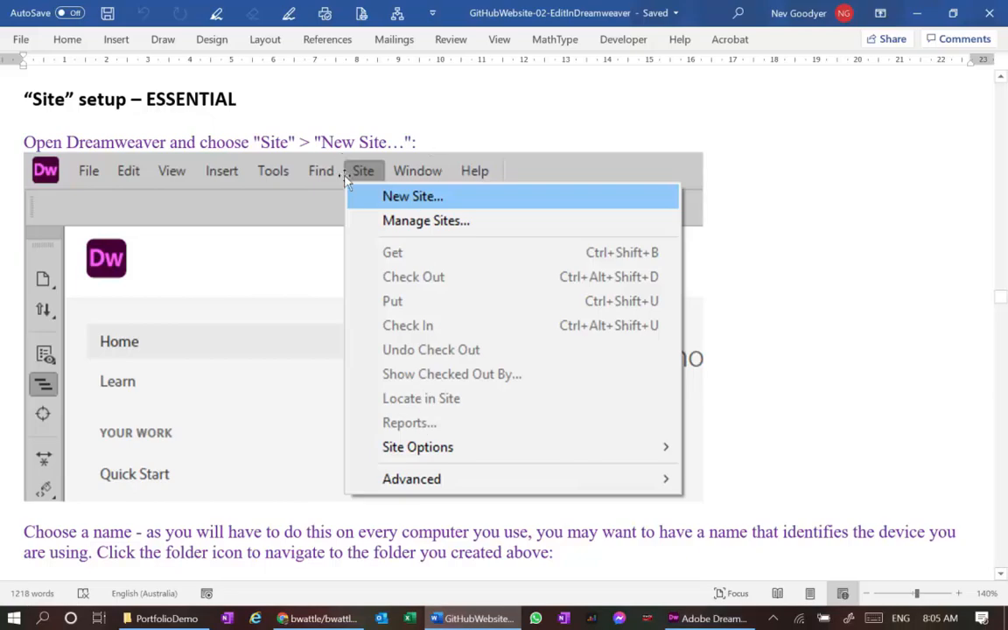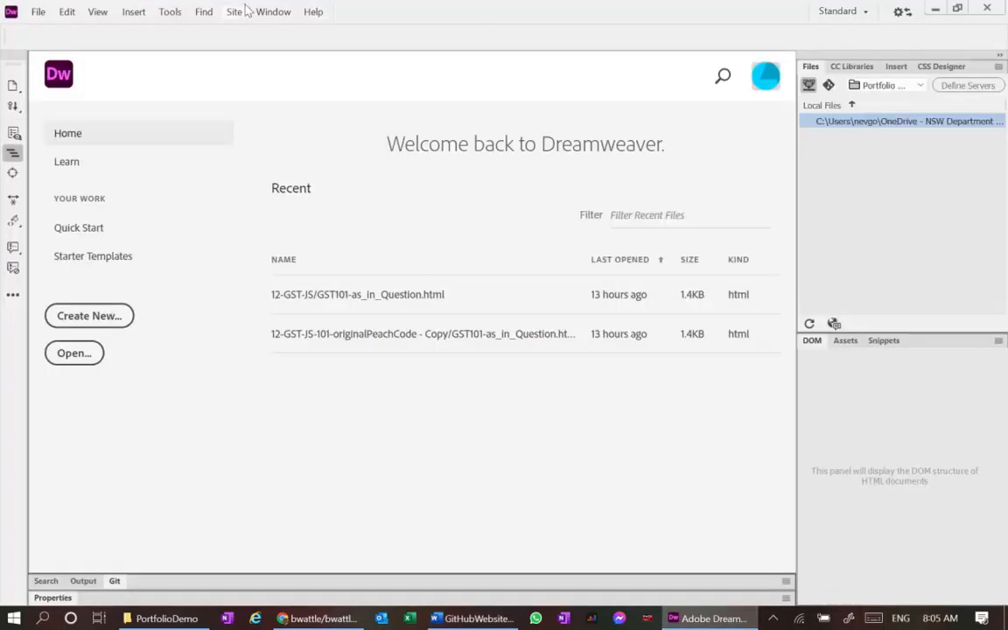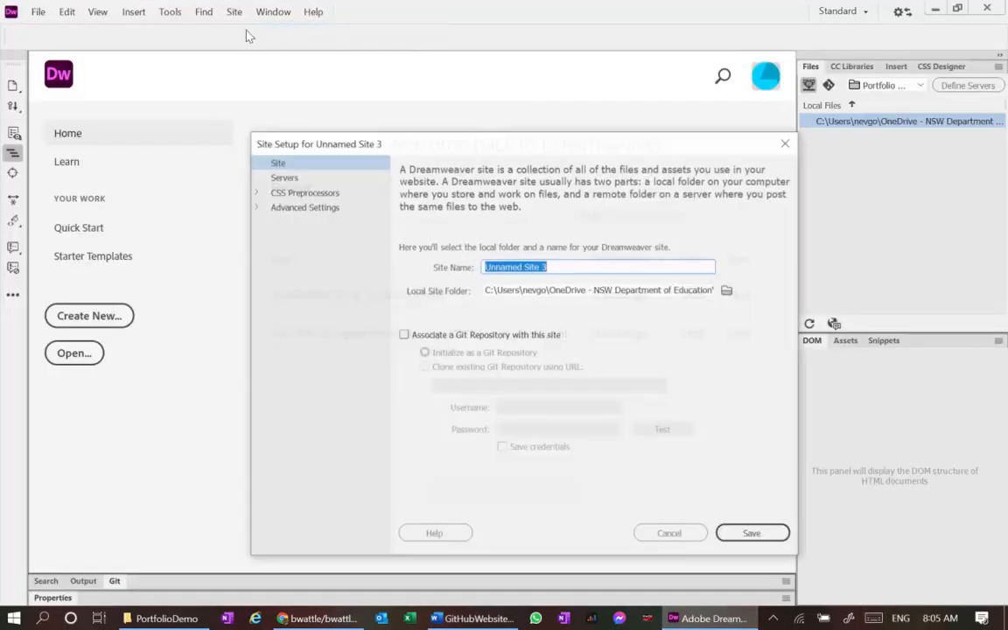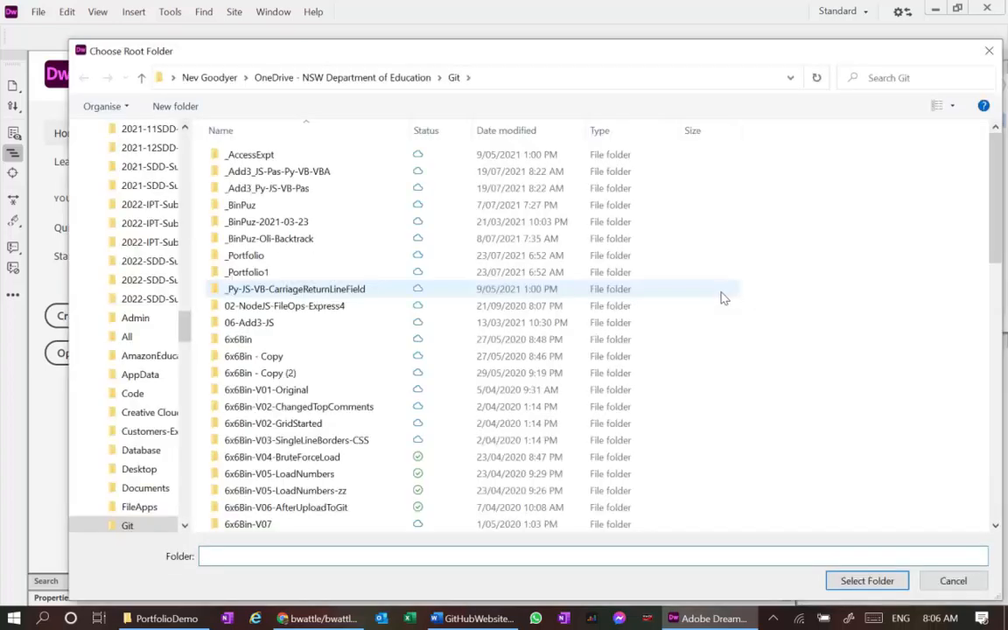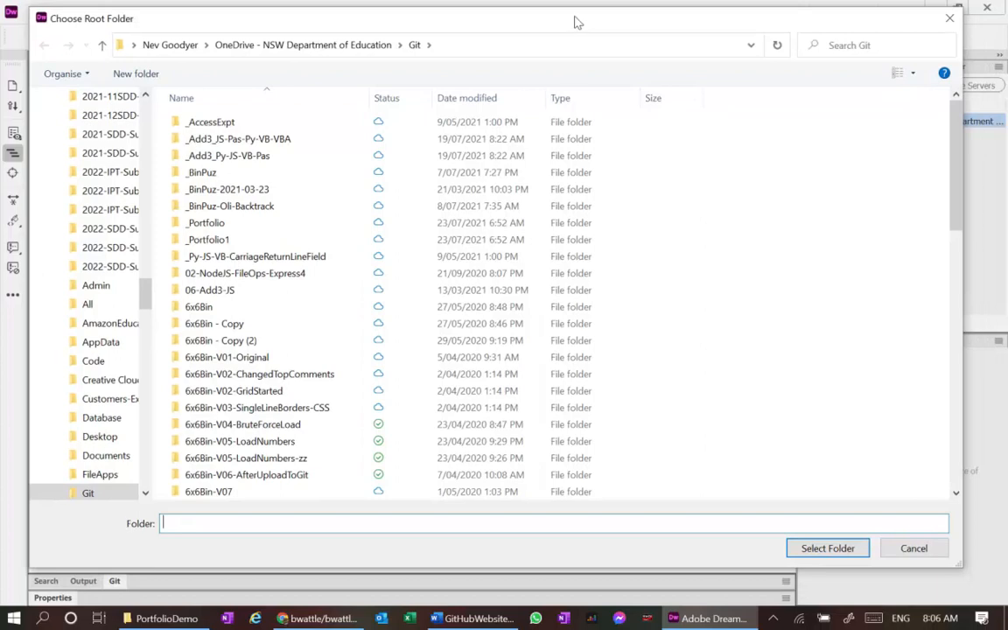Now this is essential. Every computer that you go to, you are going to have to set up the site. So I'm going to set up a new site. I'm going to call it portfolio. I'm going to just say this is Surface. Every machine that I use, I can have a different name. I can have spaces in this name. It does not have to be a no space name.